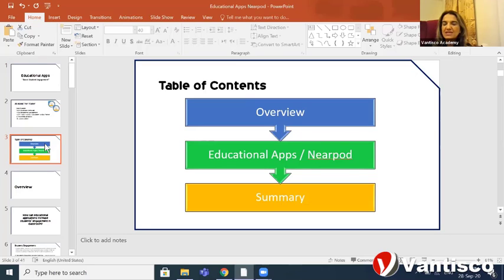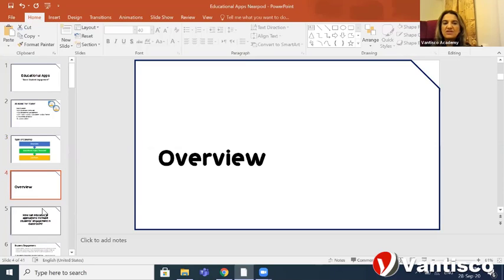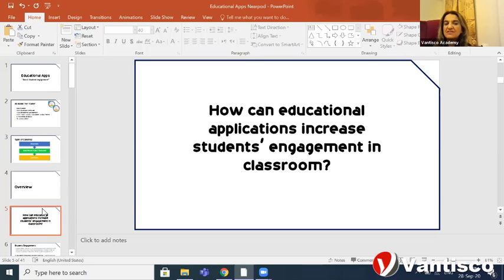For today, our table of contents, we start with an overview. We're going to talk about educational applications in general, yet we will discuss specifically today Nearpod and then the conclusion. Starting with an overview, starting with a big question actually: how can educational applications increase students' engagement in classroom?